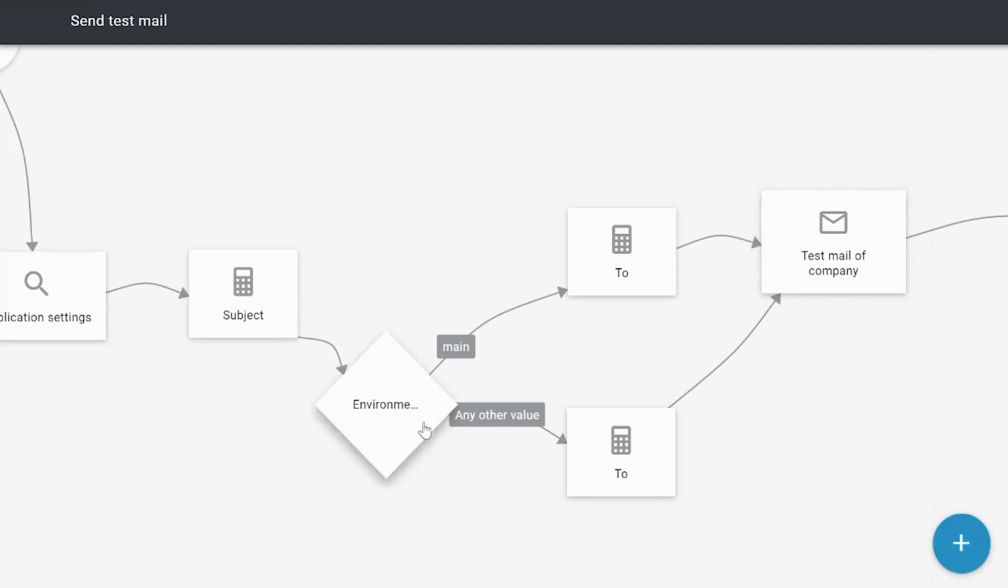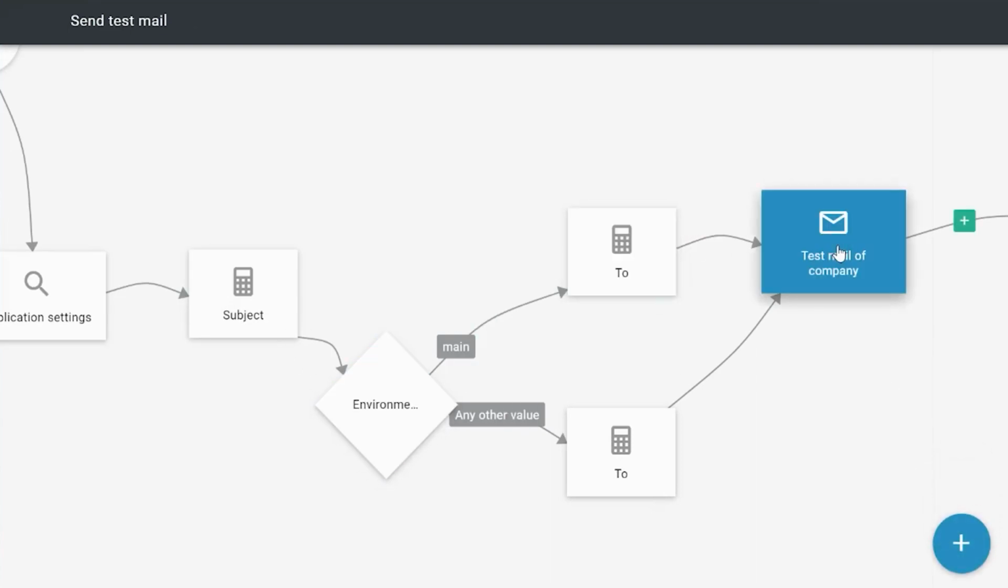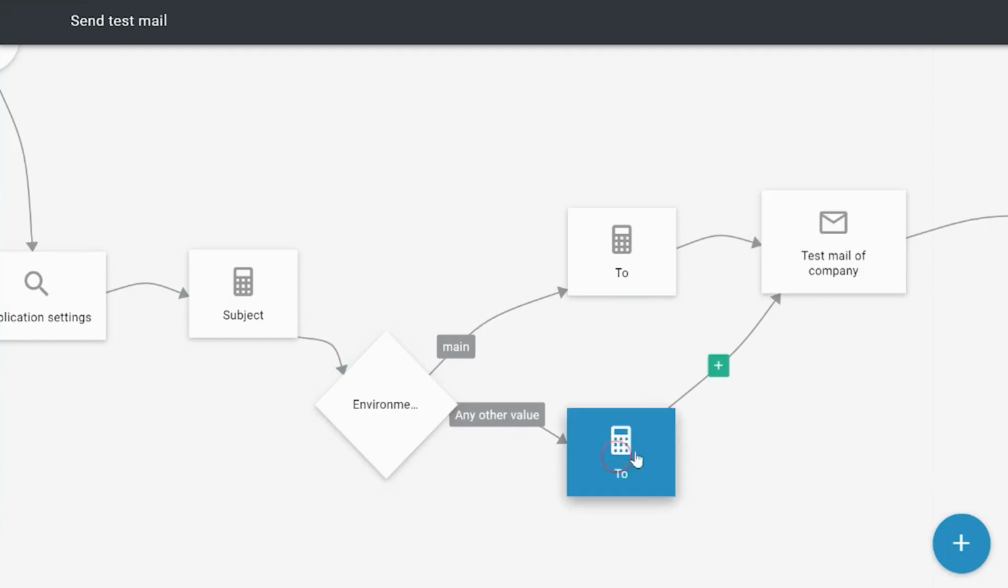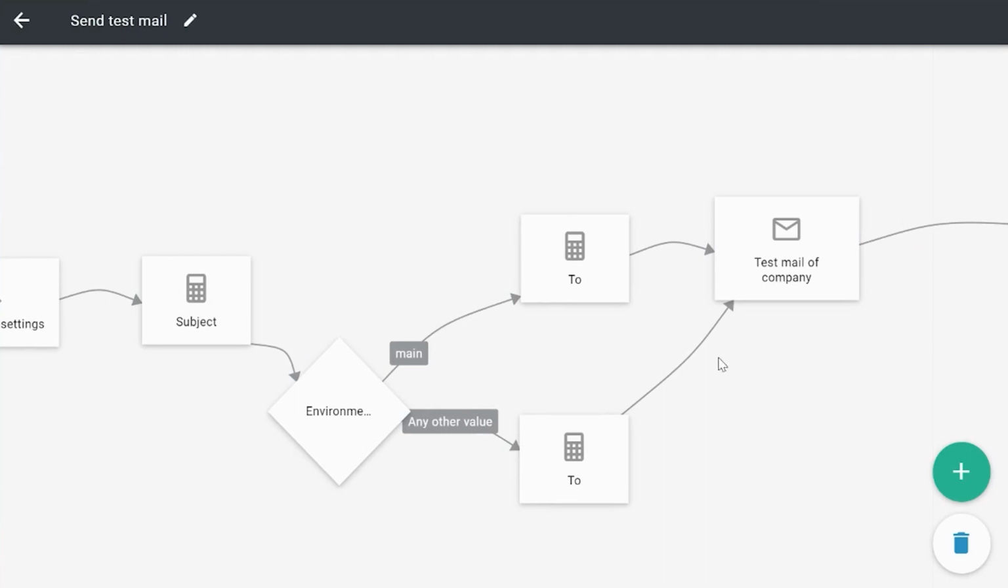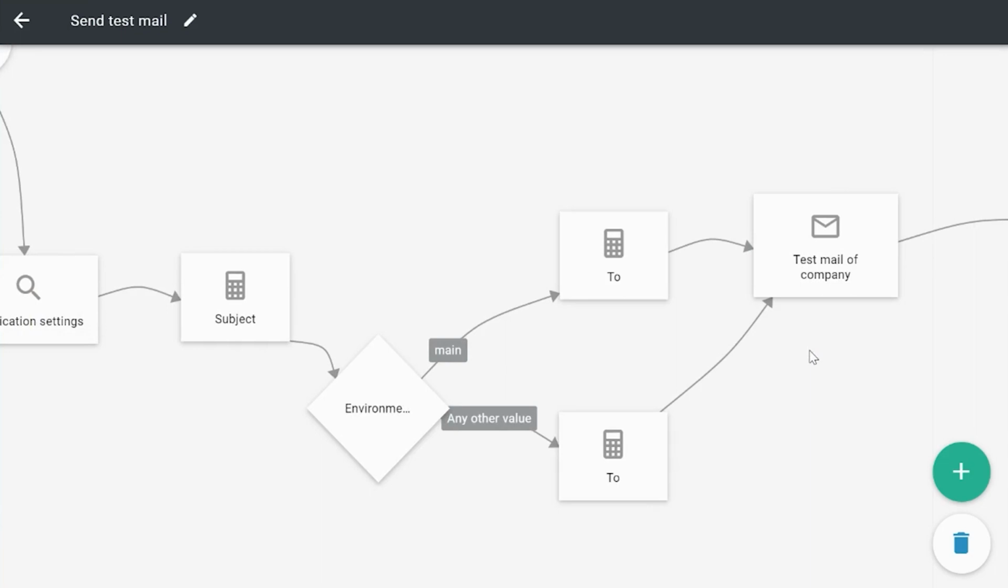So Triggre is smart enough to decide which item to take, which route it took, and which value is linked to that. So in the email itself, I can reference the to calculation, and Triggre will find out itself which value to use. And why is that a very neat trick to use?